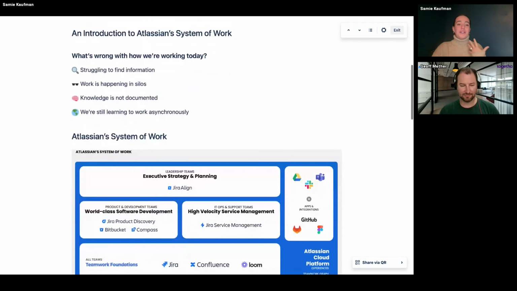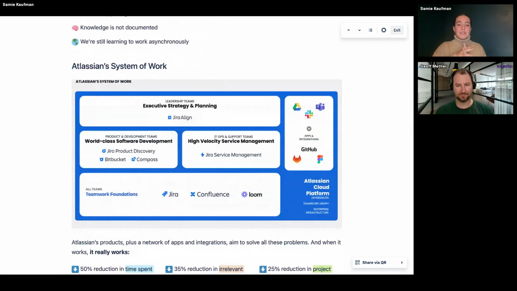Atlassian's system of work is meant to address that. This is a framework that they're introducing across different types of teams and people that are working in this ecosystem. But really what it comes down to is there are products that serve specific teams and specific use cases. And then there is a teamwork foundation that integrates and flows throughout all of these things.